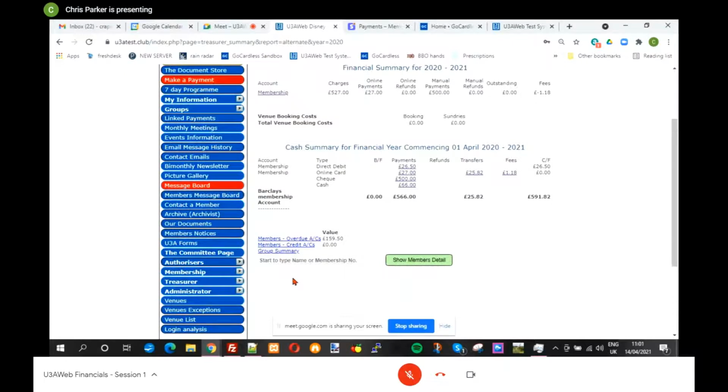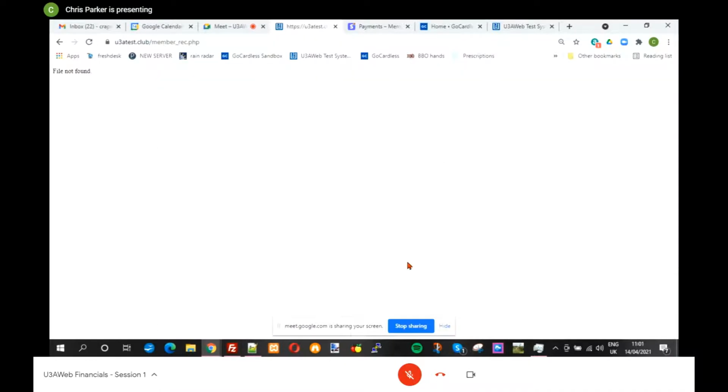Fine. So just a couple of things down at the bottom here. If you want to look at anybody's record, rather than just looking at somebody's payment record, has he paid or whatever it is, you can just go into here and show the members' details, and that takes you directly.